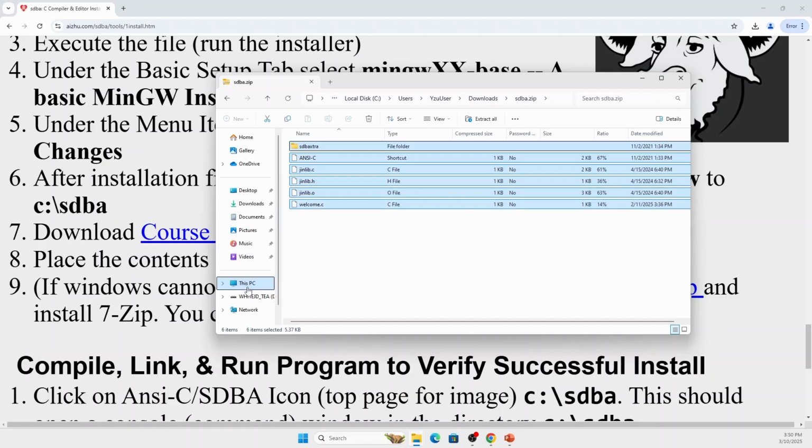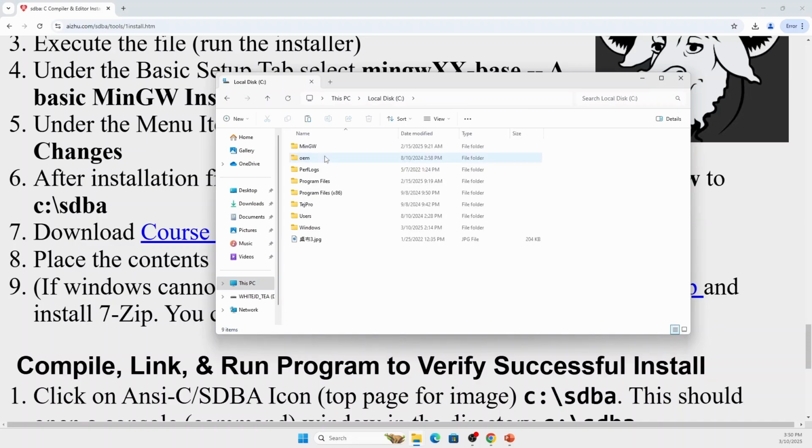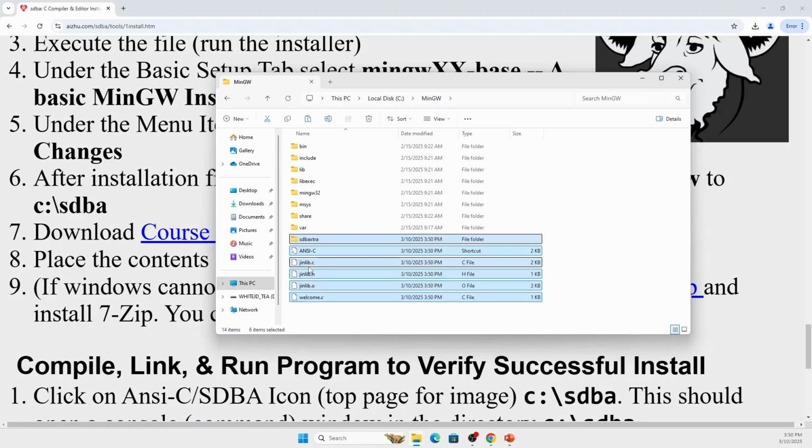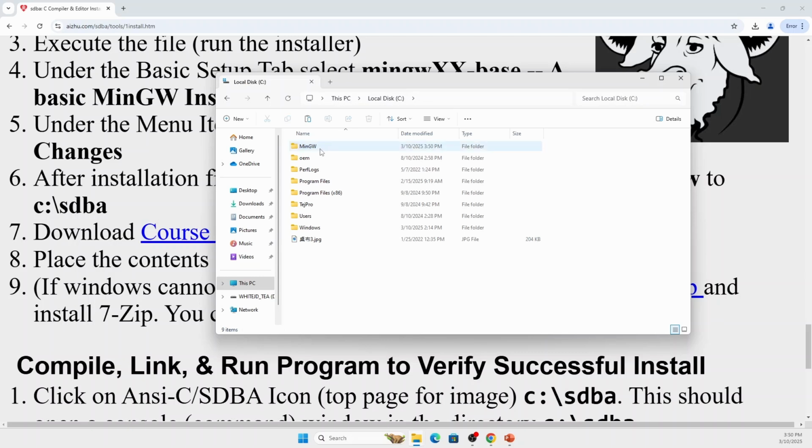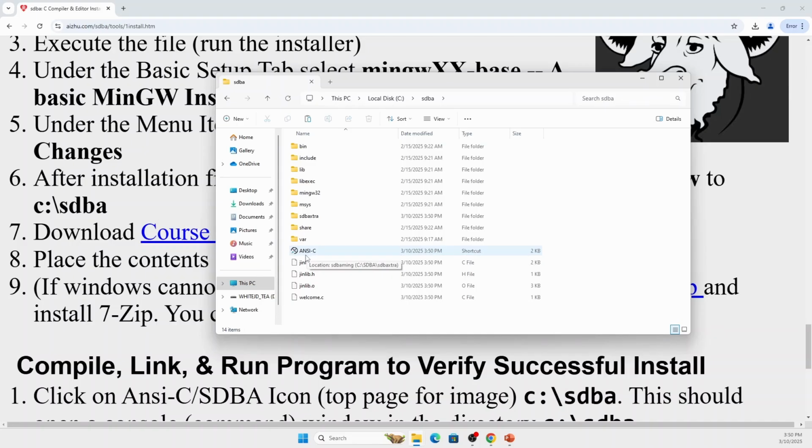Go to This PC, C program, MeanGeneW. Then Control V. And finally, just rename the directory SDBA. And once you've done that, you will see, oh, my NCC icon is here. Okay, so the NCC icon will appear.